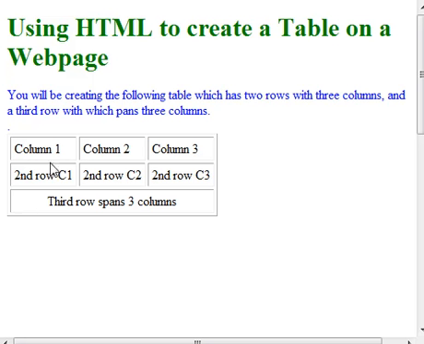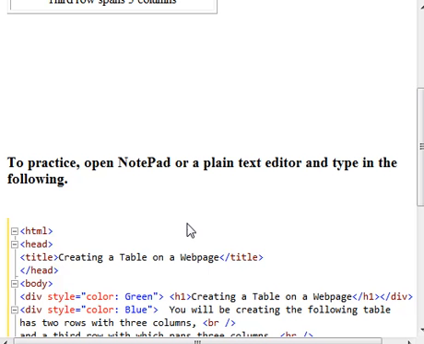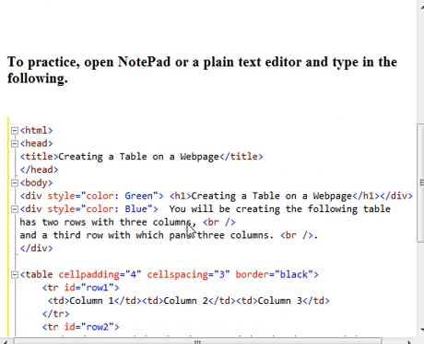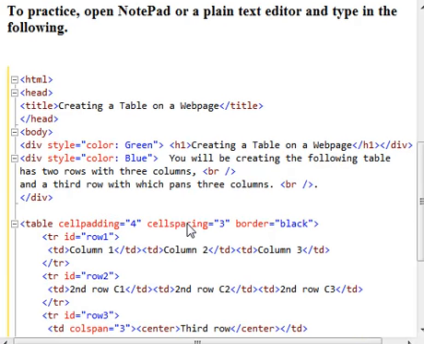So in other words, we're not creating 3 columns for that row, but it spans and takes up the space of 3 columns since it's within the same table. And we'll see exactly how that's created in just a minute. So to practice, open Notepad or a plain text editor, and then you're going to type in the following HTML code.